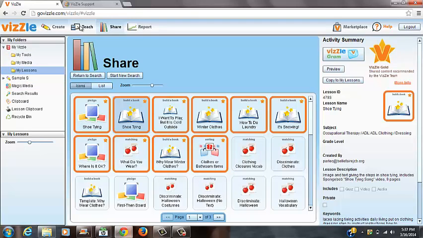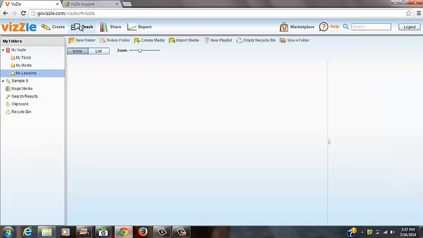So next, we're going to go to the teach portion of the Vizzle program. This is where you can store, organize, and launch lessons that have been posted on the site. You can make folders to organize them. Audio is where you'll go to read to the student or just to give some direction.